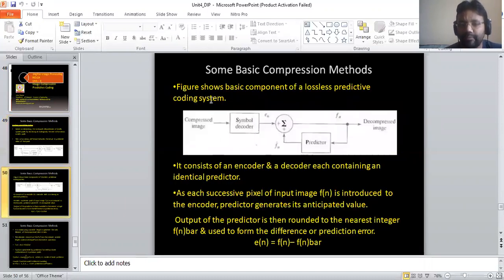Now see, in this figure we can see the reverse of that. The figure shows the basic components of a lossless predictive coding system. Again we start with the compressed image, and then the symbol decoder is there, and en, which is the error factor, is there, and this is the predicted value, which is fn cap. When we take the summation of those, it brings us here to the decompressed image. So fn will be evaluated once we sum up this error factor with this predicted value. So it consists of an encoder and decoder.